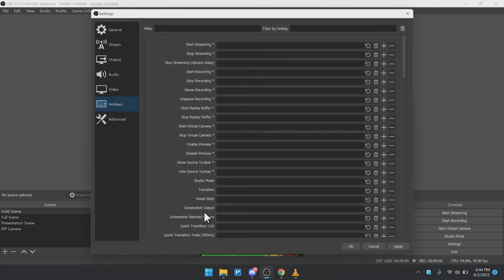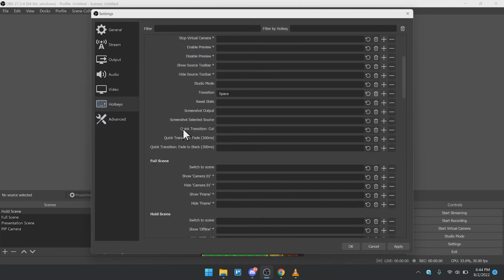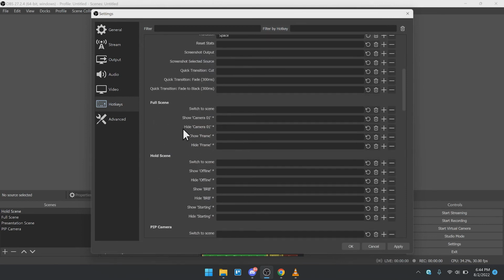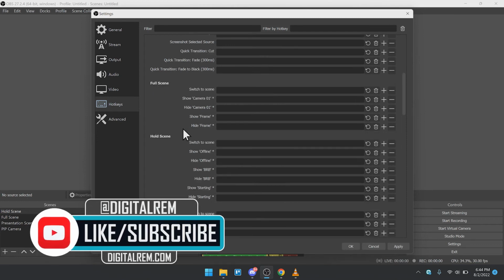All right, so now we're rounding third base with the hotkeys. The hotkeys essentially allow you to set up keys on your keyboard to do quick actions in OBS. So for instance, if you want to transition to a different scene, you can hit the space bar and it will assign that space bar to do a transition for you. So it'll allow you to set up these keys to do the transitions or whatever you want to do. As you see, each scene that we set up has the ability to insert hotkeys for the action that needs to be done.